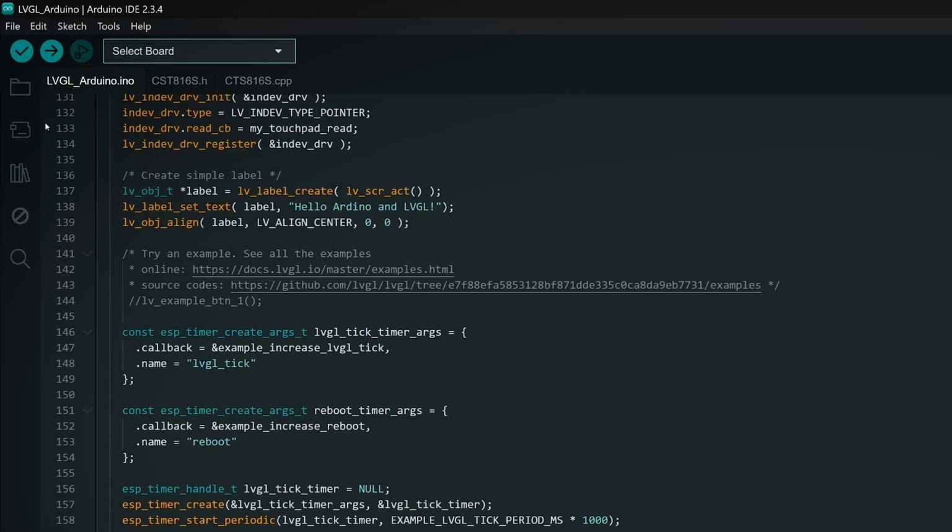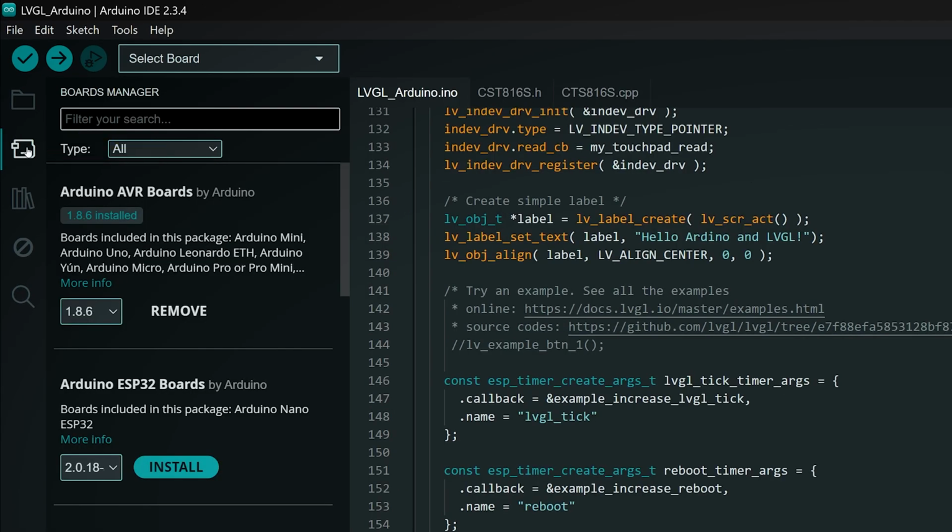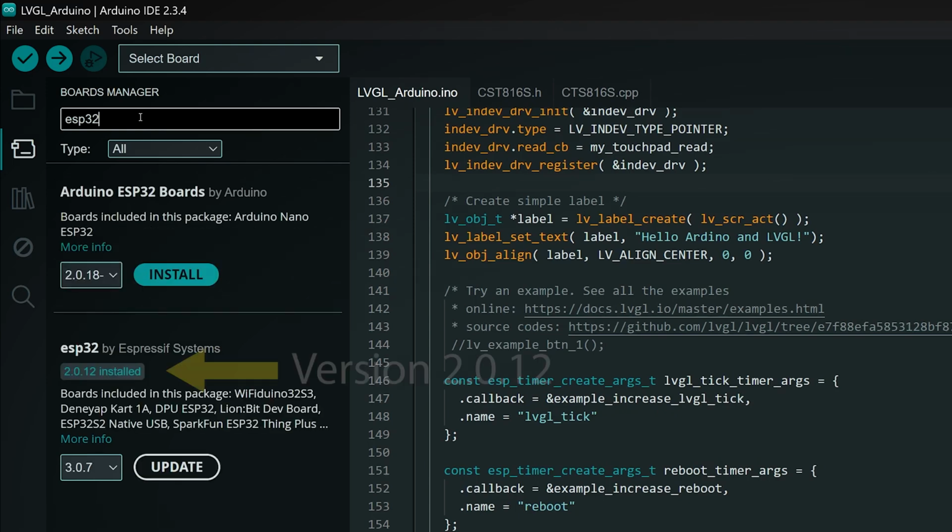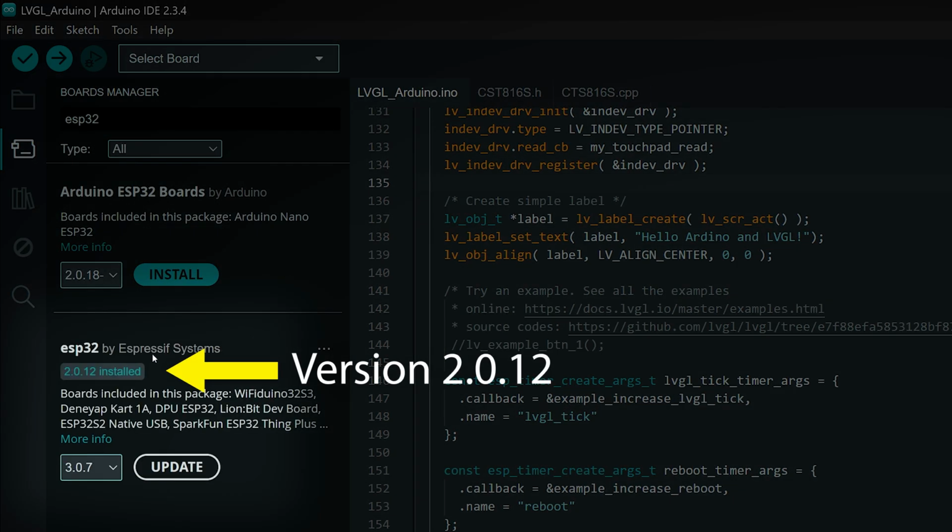Step 4. Configure the board settings. Head over to the Boards Manager inside the Arduino IDE and make sure you have these versions of ESP32 installed. Again, make sure you have the exact versions mentioned in the wiki or else it may not work.